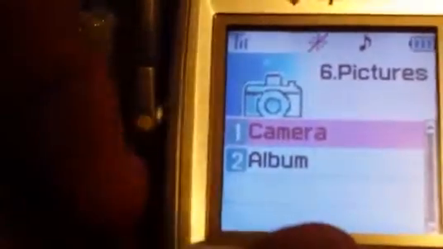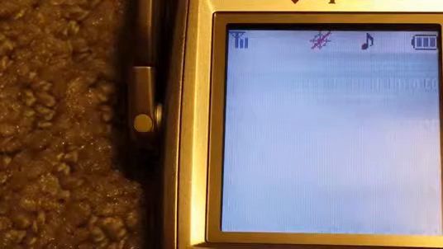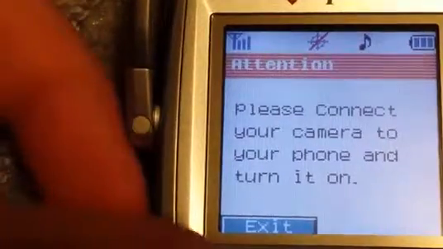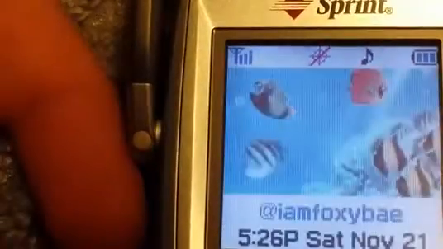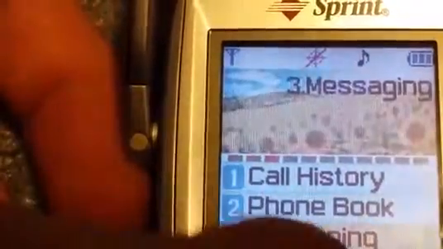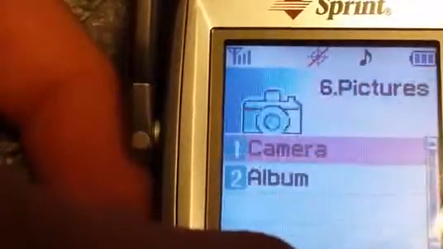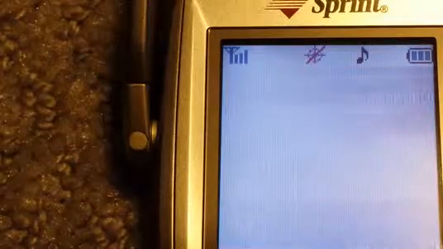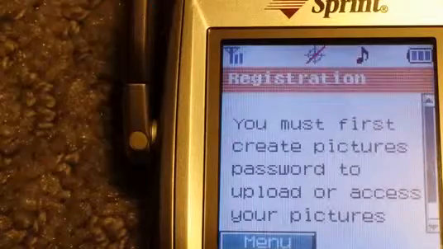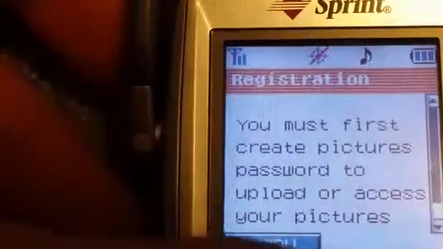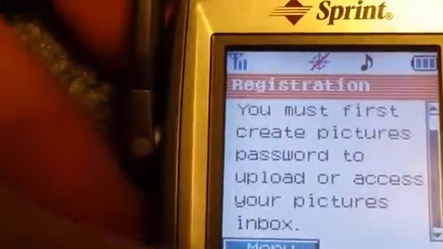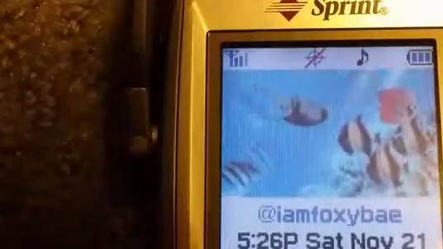Alright, so if we try to load up the camera application, it'll do its little animation, and then it'll tell us to connect the camera, which I don't have. Let's go back to the Photos menu. Now if we go ahead and click on the album, it'll take another half an hour to load. I honestly don't know why it takes so long. Now I haven't really set this up, so you have to create like a picture password and picture inbox, and it's complicated. I don't know how it works.